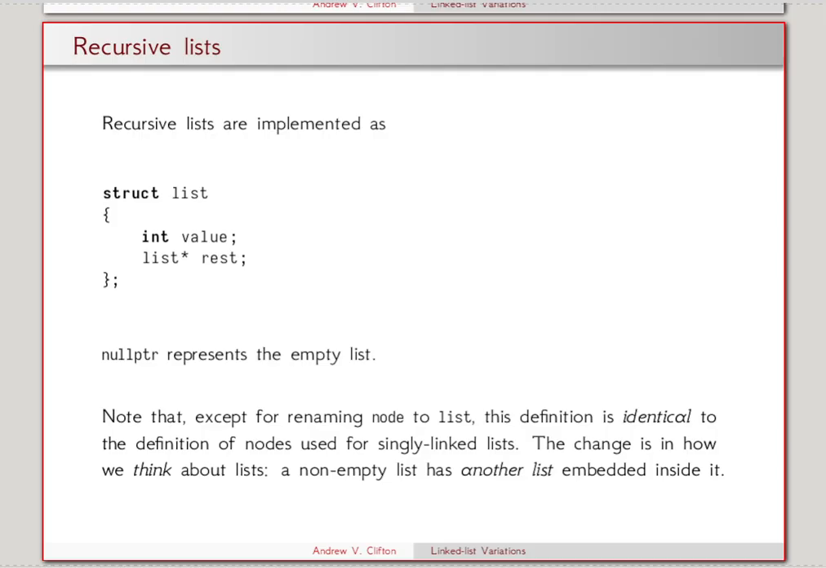Oops, I'm sorry, the diagram is on the next page. Sorry about that. So we're going to implement them like this. This is our recursive list structure. But you'll notice that this is basically identical to the normal node structure. If you just replace list with node, then you have exactly what we had before. It hasn't changed. So it's not a change in how these things are represented in memory. It's just a change in how we think about it.